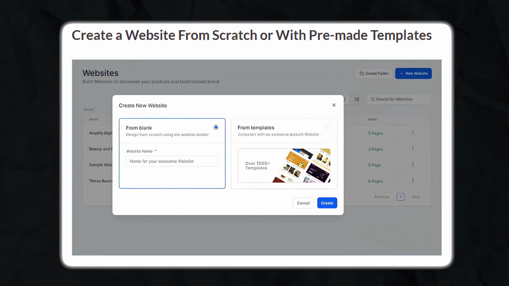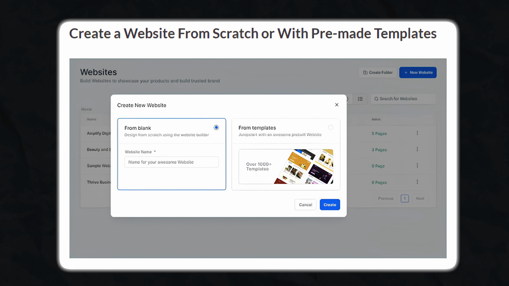From here, you've got two main options for starting a site. You can use a template, or you can start with a blank canvas. If you're brand new to building websites, I'd honestly say go with a template. It's like moving into an already built house where the walls and roof are done. You just redecorate it and make it yours.